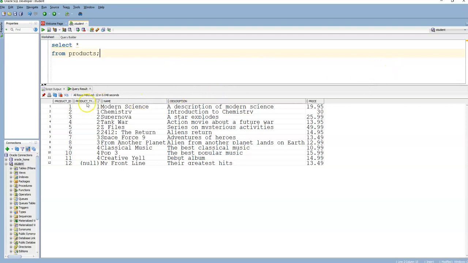Product type ID. So we don't know what these IDs are because it's in a different table, but we've seen them before. I think there are books and videos and games or movies. I can't remember what all the different product types are, but we've seen them before. These two are books, I think. So Modern Science and Chemistry, there are 2 of those. And there are 1, 2, 3, 4 of product type 2, and then 2 of 3.